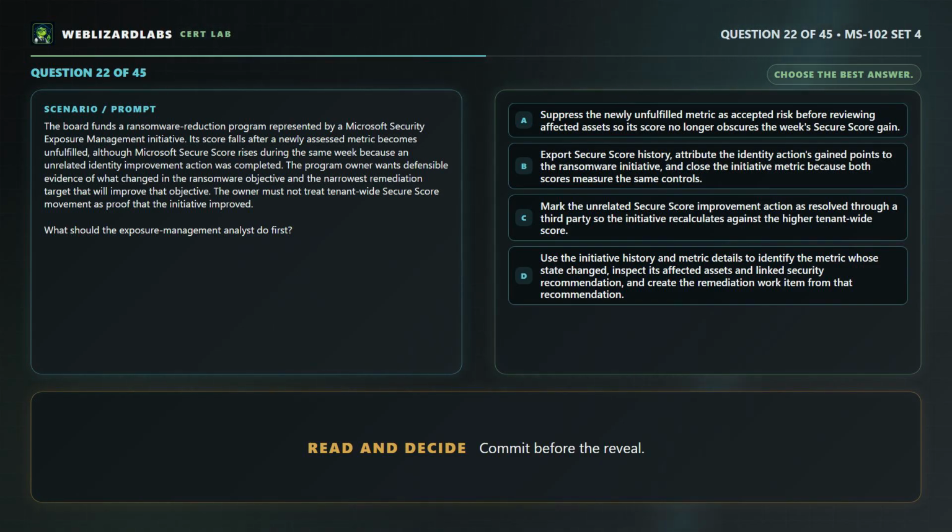Option A. Suppress the newly unfulfilled metric as accepted risk before reviewing affected assets so its score no longer obscures the week's secure score gain. Option B. Export secure score history, attribute the identity action's gained points to the ransomware initiative, and close the initiative metric because both scores measure the same controls. Option C. Mark the unrelated secure score improvement action as resolved through a third party so the initiative recalculates against the higher tenant-wide score. Option D.